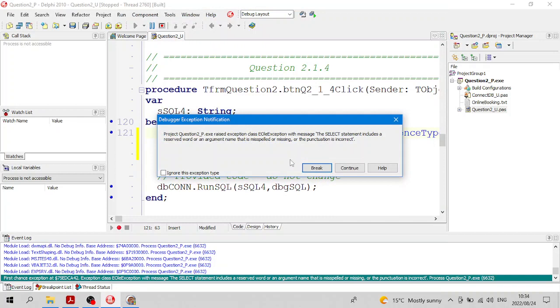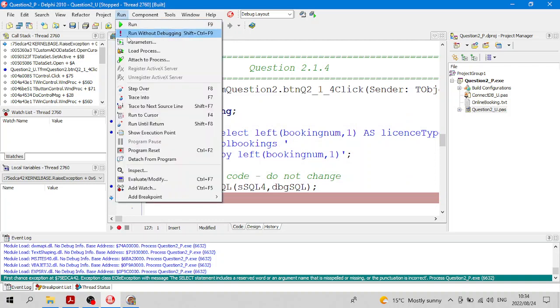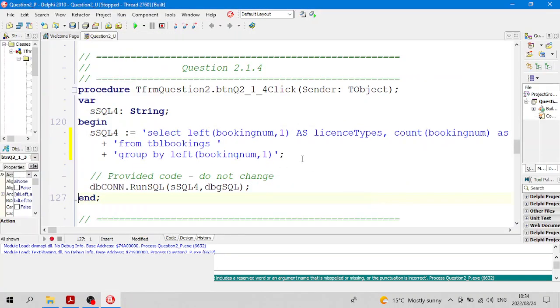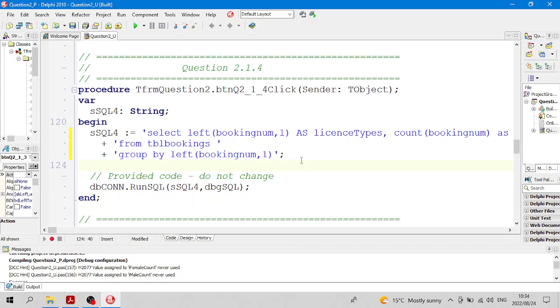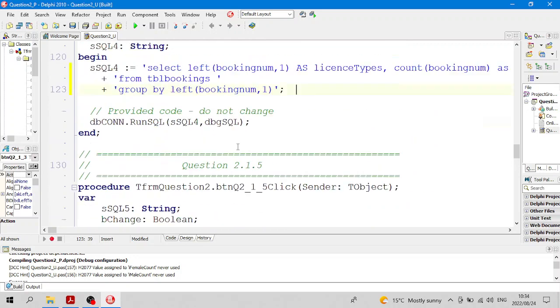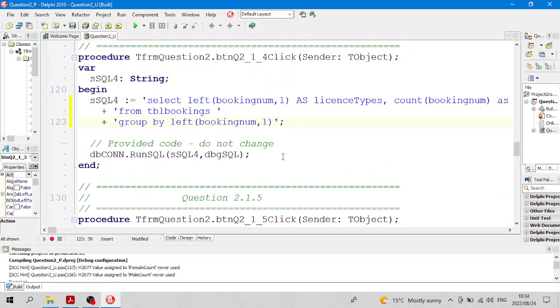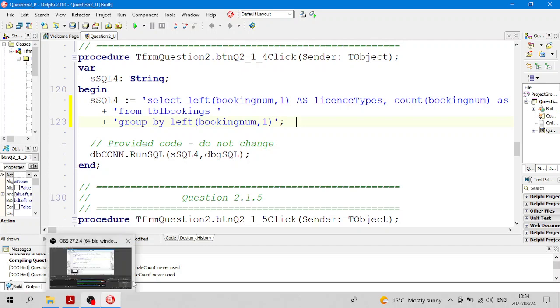All thumbs. Okay, so it doesn't like that. Select statement includes a reserved word or an argument that's misspelled or with the punctuation incorrect. Alright, so there's something missing in my left. Program reset. So I'm going to consult my book of words, which you know is the textbook, and I will be back to you because I don't want to waste your time while we go through all of this. Let's do the last one, and then no, we won't go and do the last one. I will come back to you. So check out the next video for the answer to that problem.